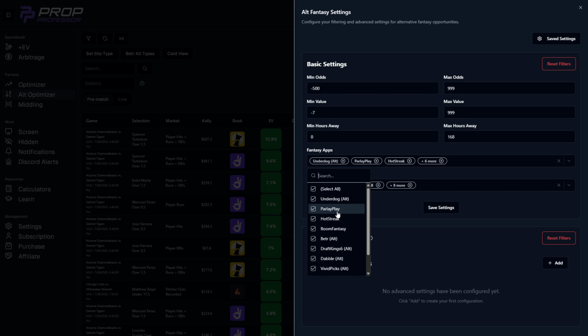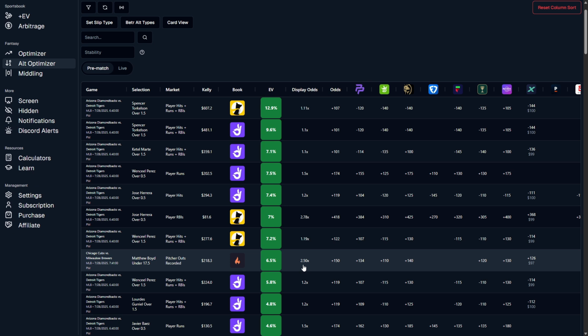So these sites are the most straightforward and operate almost exactly like a sportsbook. And these are going to be Hot Streak, Sleeper, Parlay Play, and Boom Fantasy. In each case, the odds listed on the apps are decimal odds, and a bet can be placed by simply taking two props and including them into a parlay. So for instance, Matthew Boyd under 17.5 pitching outs right now has displaying odds of 2.5 times on Hot Streak. So this 2.5 times displaying odds on Hot Streak is actually equivalent to plus 150 odds.